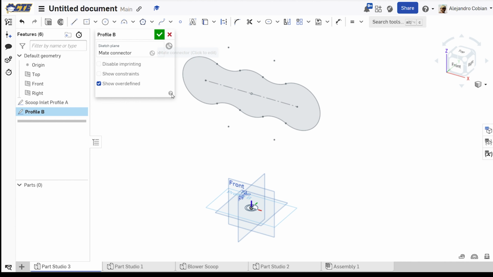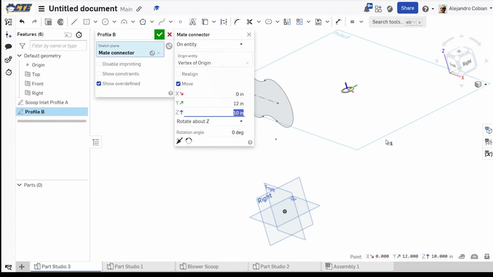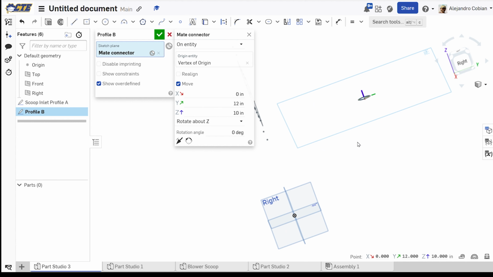All right, so now we need to select this point right here. We're going to add 2 dimension values. Once again, to get there, I clicked on this feature right here. So let's change our Y value to 12. Notice we are still in the top plane, but now we're going to go up in the Z direction with a value of 10. So 12 and 10, and hit enter. Now we're projecting upwards.